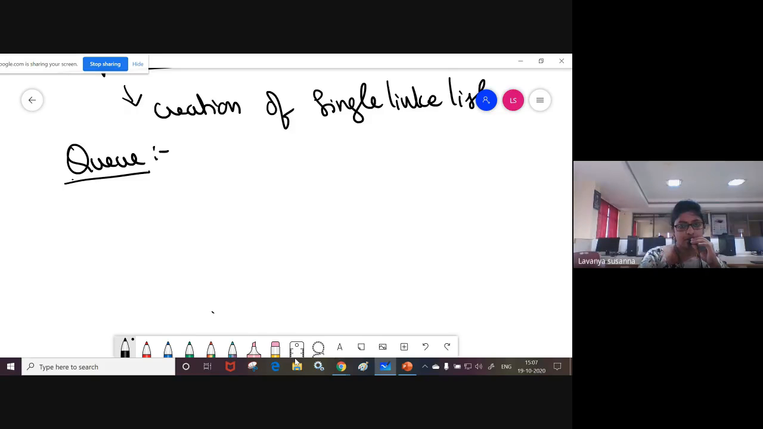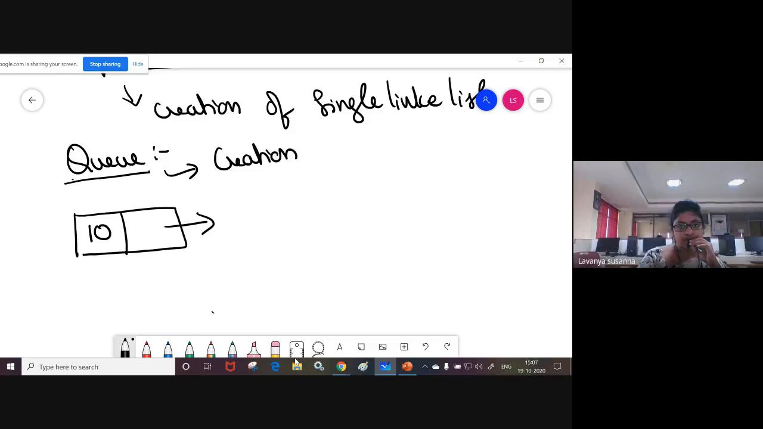Okay, queue. How are you going to create it? First, you create the first node, 10, and next here you are going just to create. This algorithm is similar to the creation of a single linked list. Okay, the algorithm of Enqueue. I'm explaining the Enqueue operation. This is similar to the creation of a single linked list.